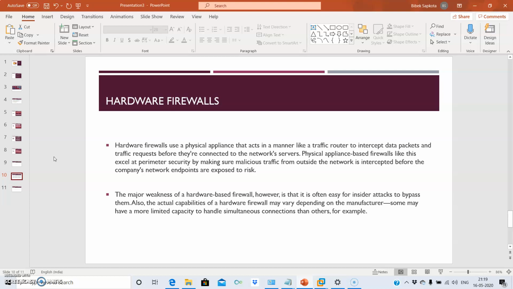So whatever is coming from the outside network, whatever suspicious or malicious packet is coming, the hardware firewall will inspect everything, and if it's safe enough, then it will pass it through. But there is a major weakness of a hardware based firewall, however, which is that it is often easy for an insider attack to bypass them. Also, the actual capabilities of a hardware firewall may vary depending on the manufacturer. As I said, there are different manufacturers, right?